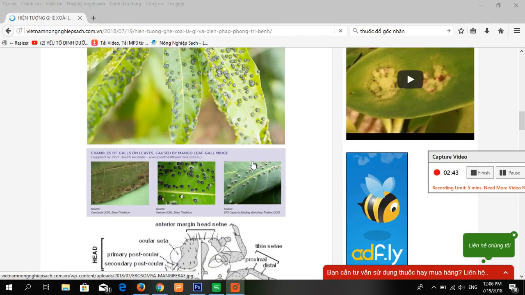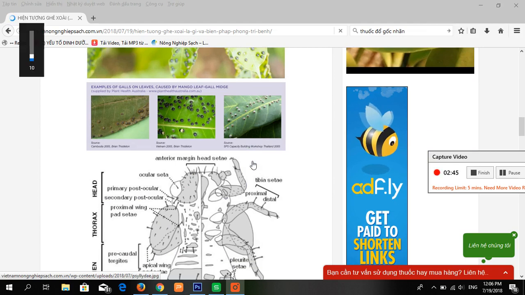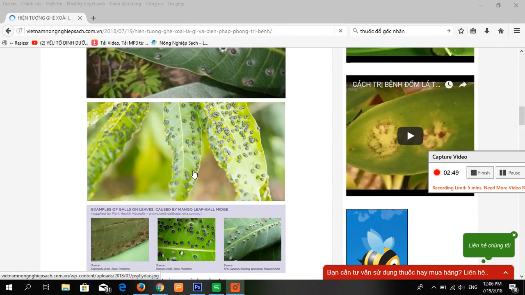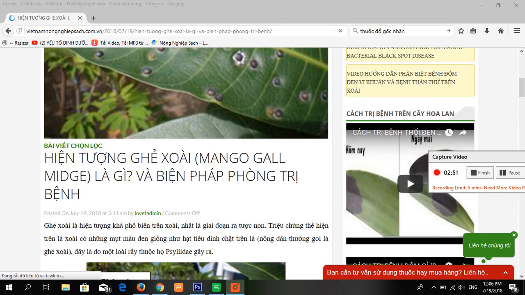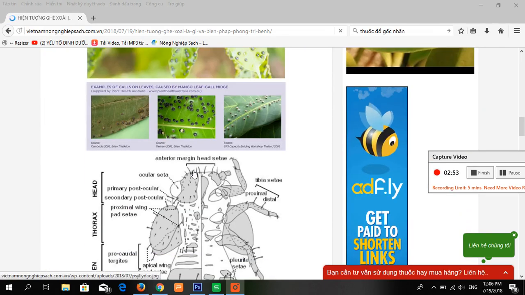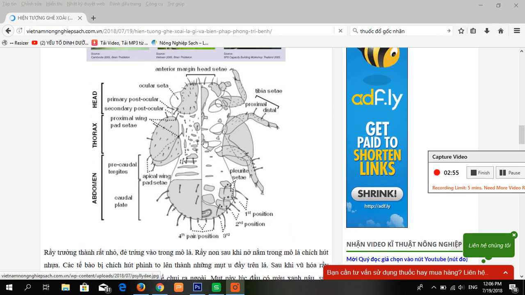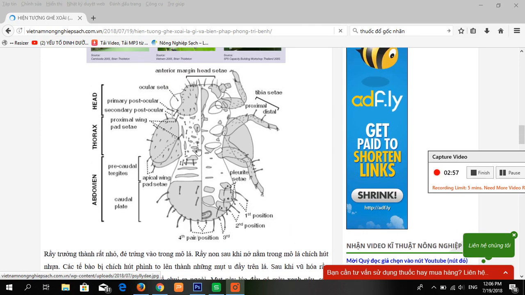The next content I share is information about the biology of mango gall midge. These pictures show the midge. The adult mango gall midge is 1 to 2 millimeters in size.